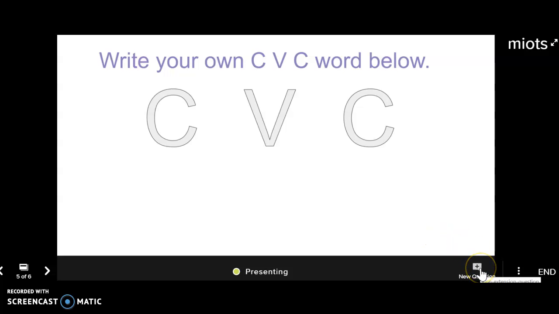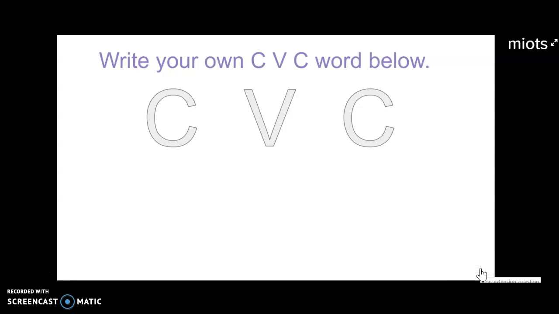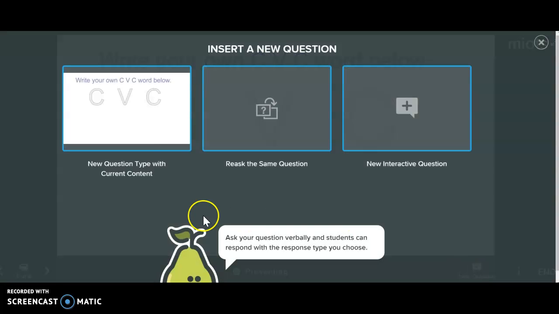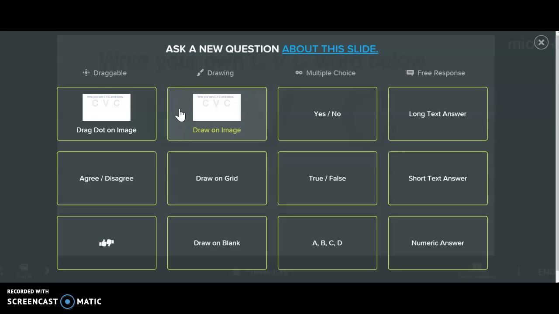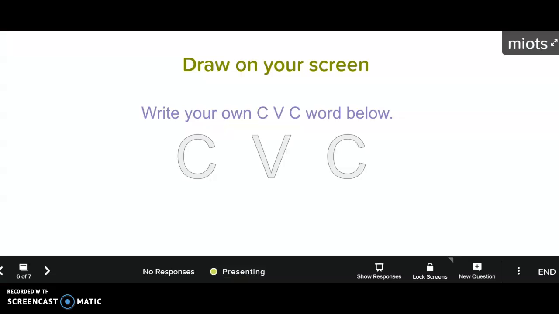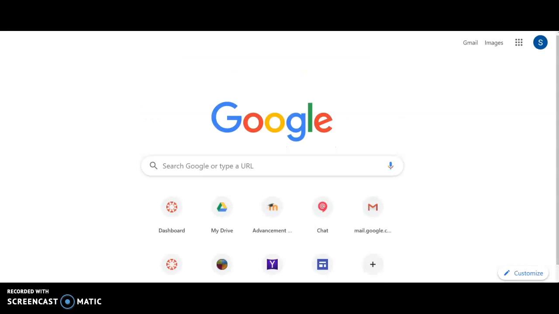So what I'm going to do is for them to be able to edit or write on the screen, I have to go to Add New Question so they can write on it, choose the slide that I would like, and then choose Draw on Image. I'm going to show you now what that's going to look like from the student point of view.